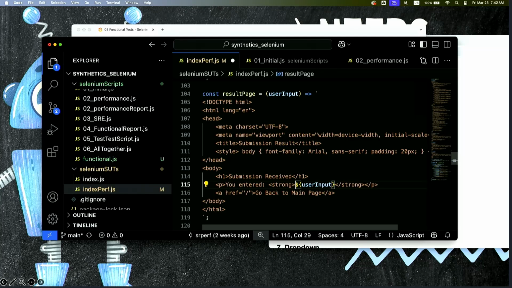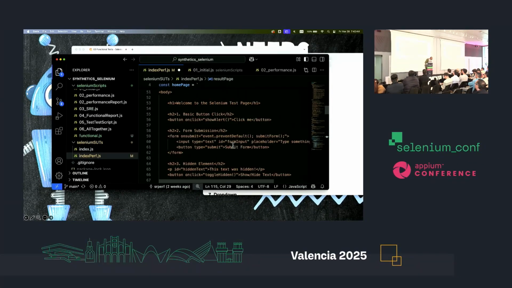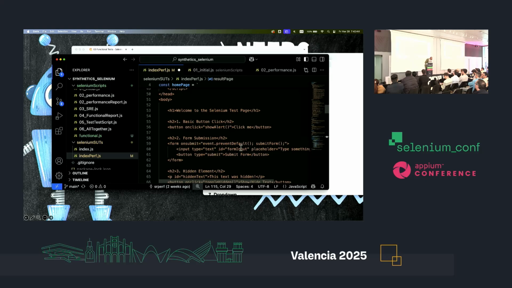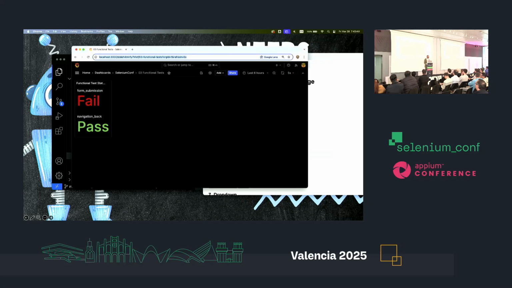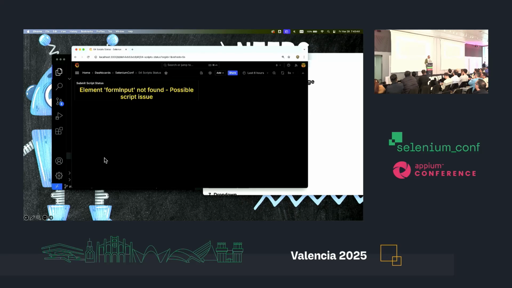So, to break our script, I have to change probably the button name. Where's my button? Form submission. Let's form input. Let's add that simple T. Stop it, restart it, and go back to our Grafana where I created another dashboard that already said form input not found, possible issue.